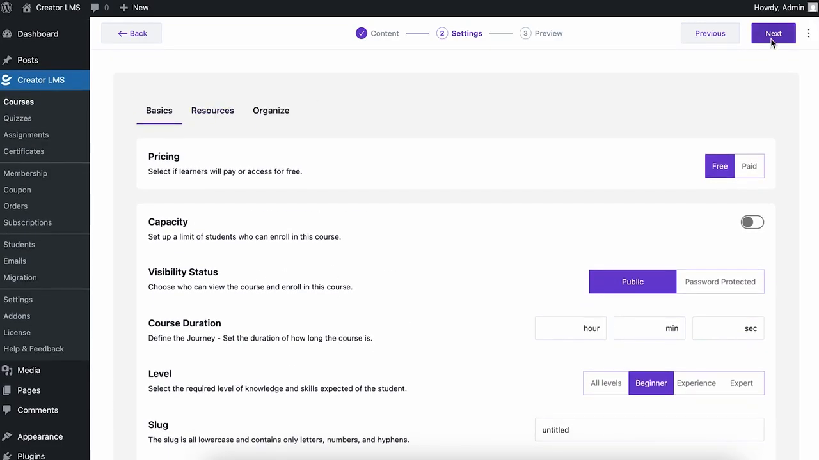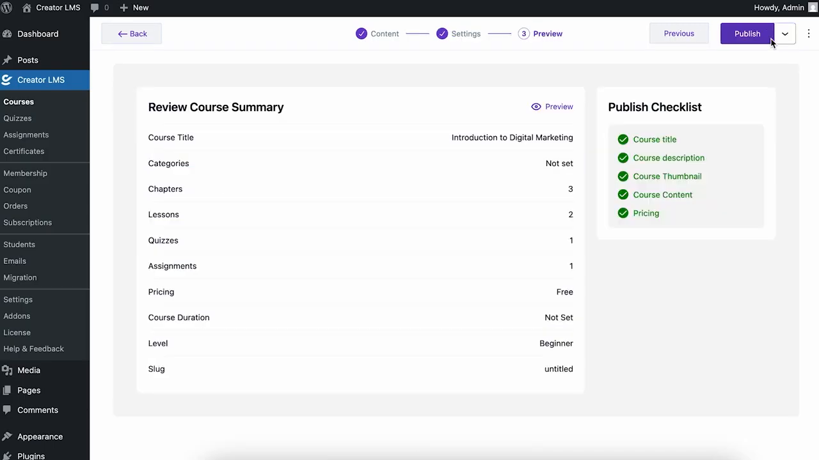I'm just going to go ahead and show you how it looks in the front end. As you can see, there's a publish checklist. So if somehow you missed anything in the course builder, it will be shown here. Let's say I didn't add anything as course duration in the settings tab. So it's given as not set. The level is beginner because it's set up by default. The slug is untitled. I didn't add any slug here.